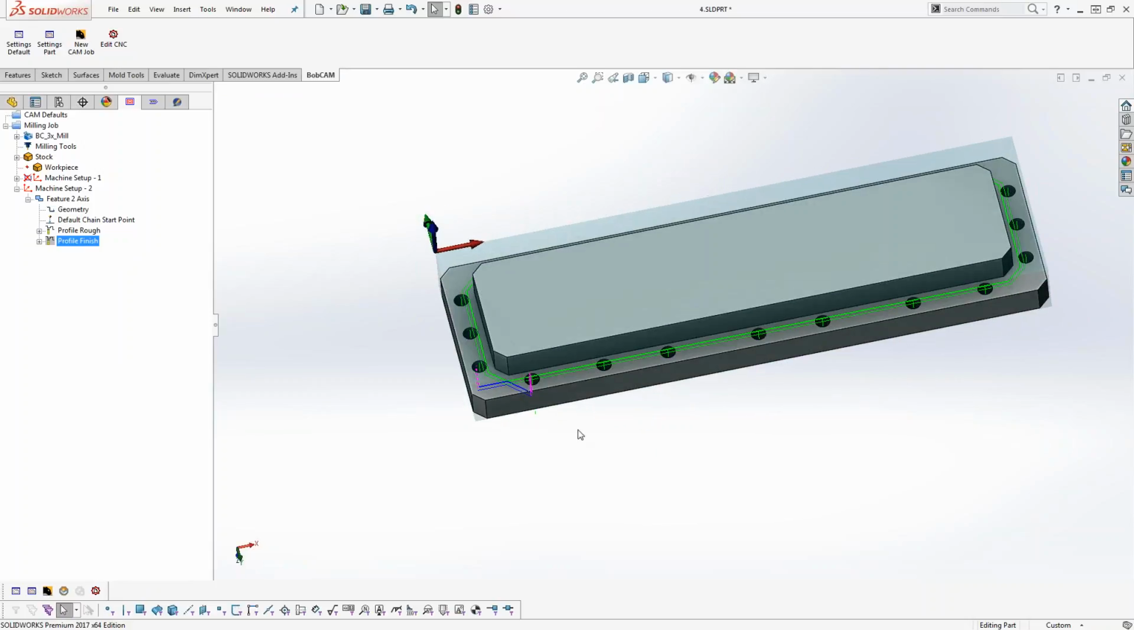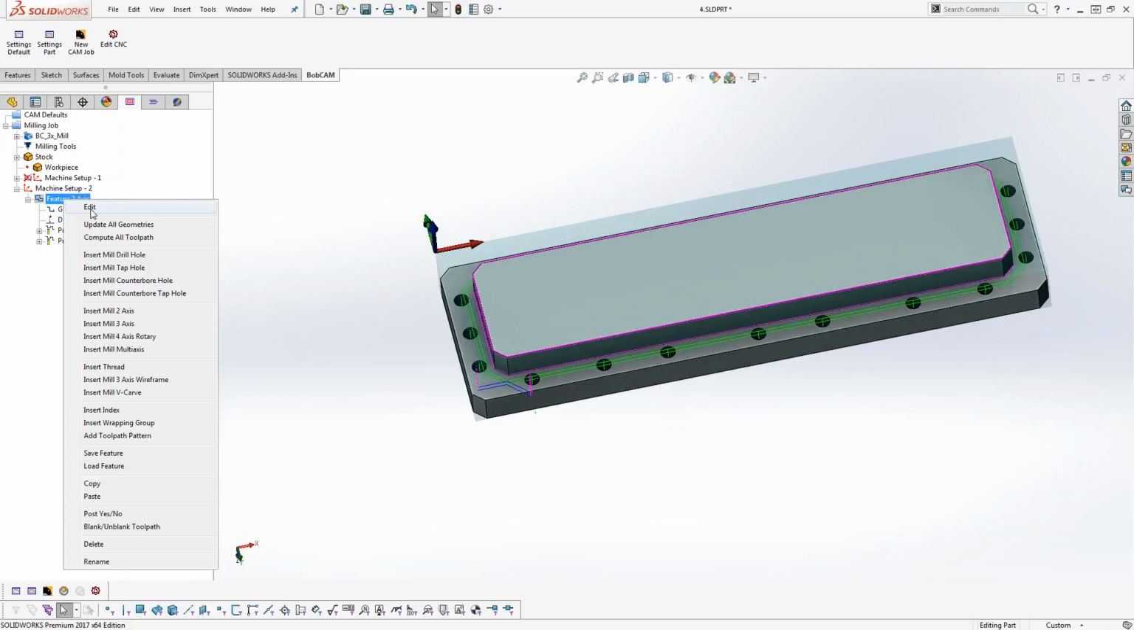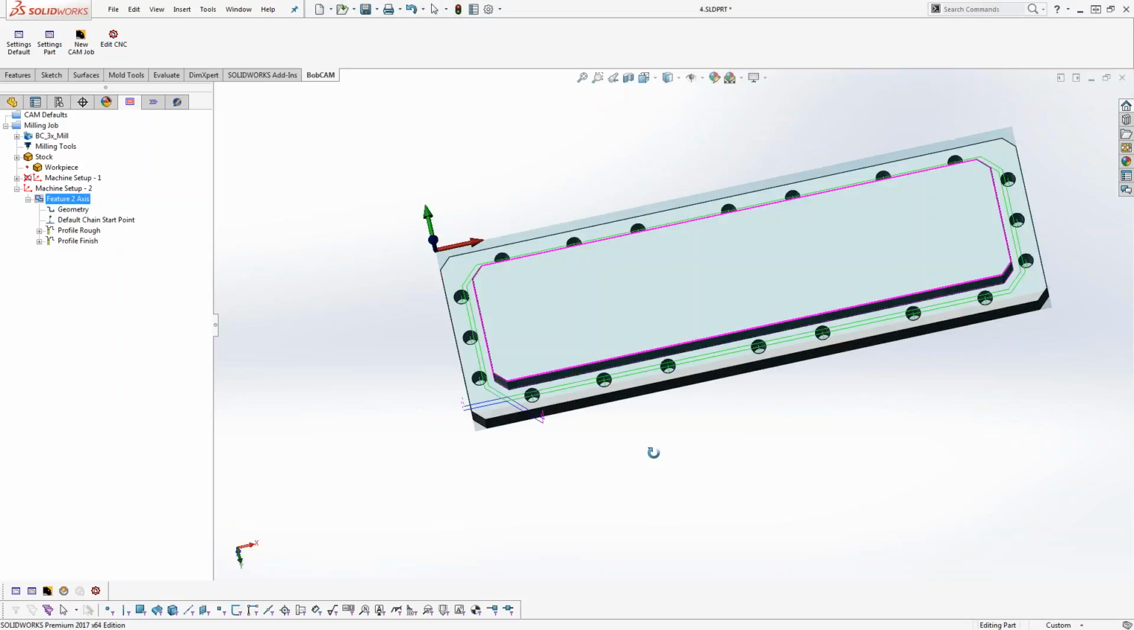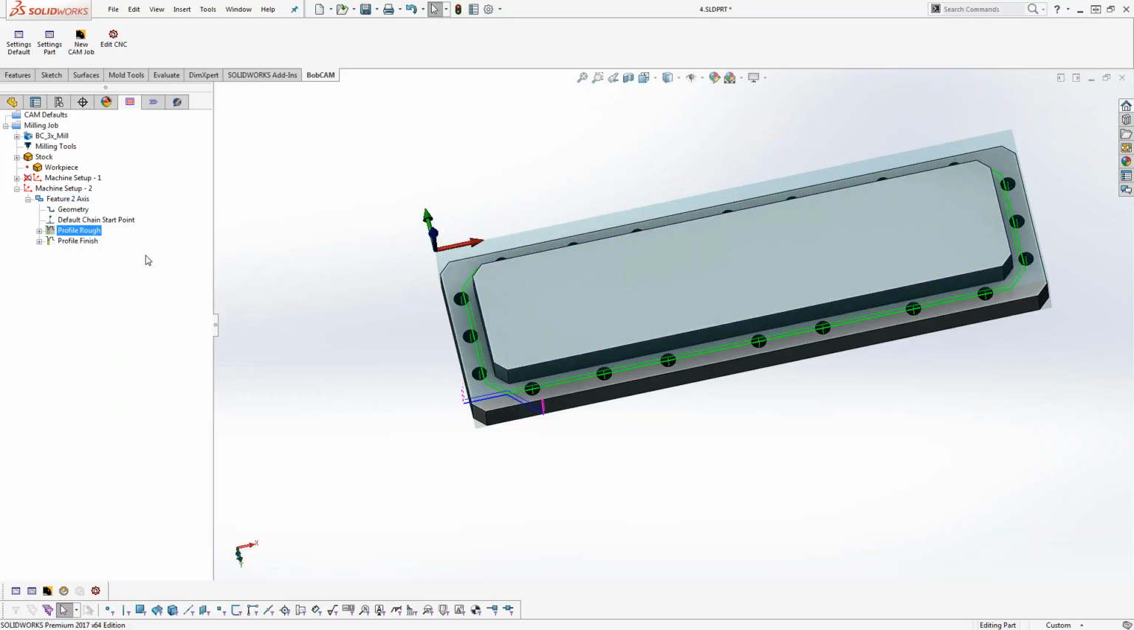Okay, so I may want to change my lead in a little bit further, so we'll just make it a little bit bigger, 1.5 inches, apply, compute, and then here we can see the tool's going to come down.